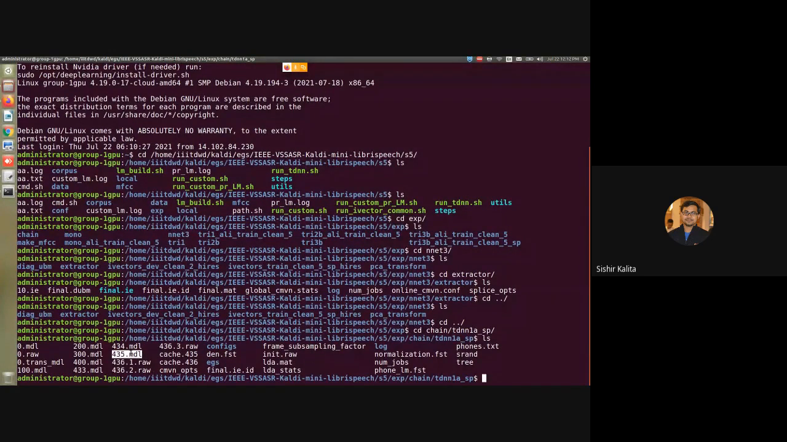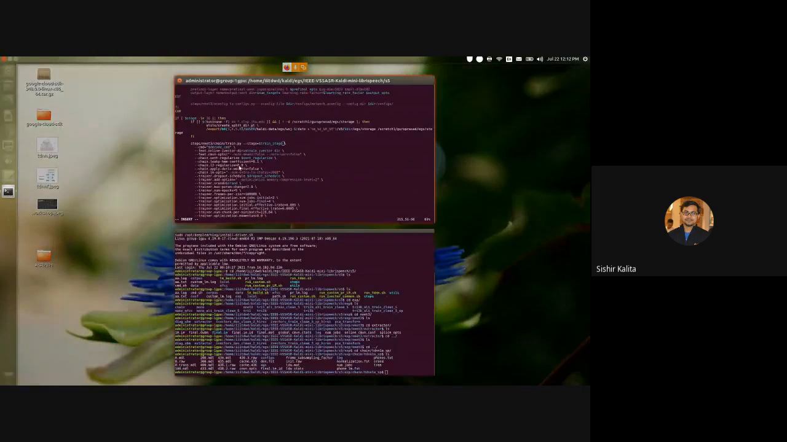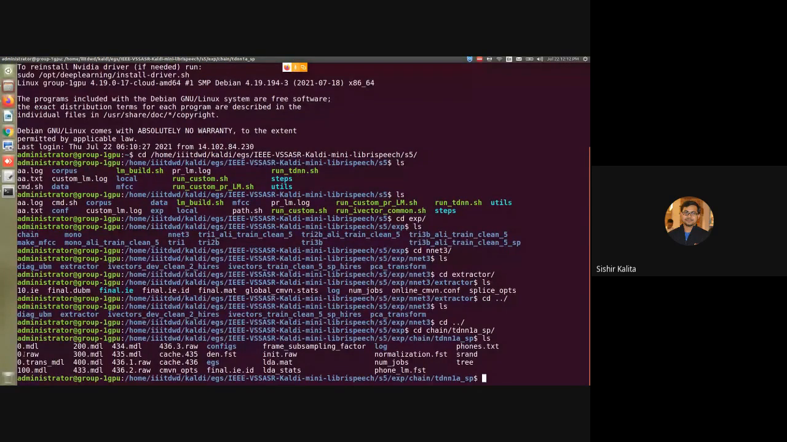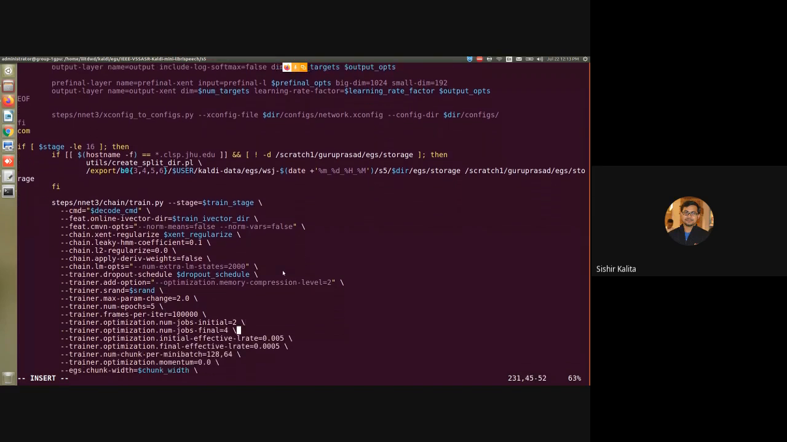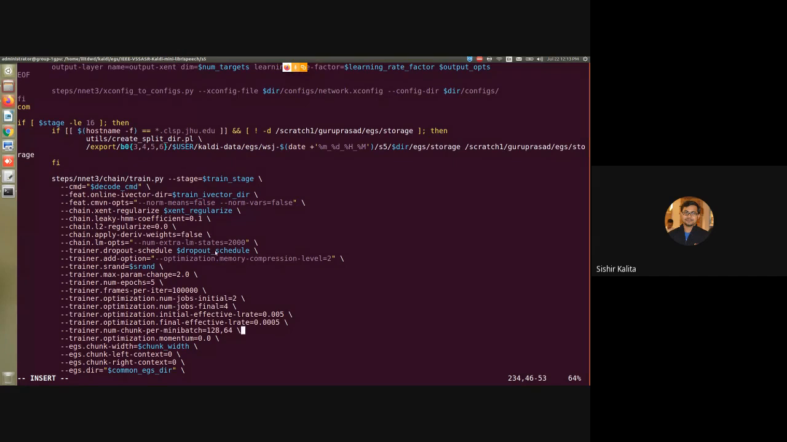So this MDL is the Kaldi TDNN model, but this is the initial one. Okay, and this 0.raw is the initialization of that particular model, and this 0.mdl is the first model. Then the L2 regularization, they put 0.01. Then we didn't change anything here, but we changed some points.